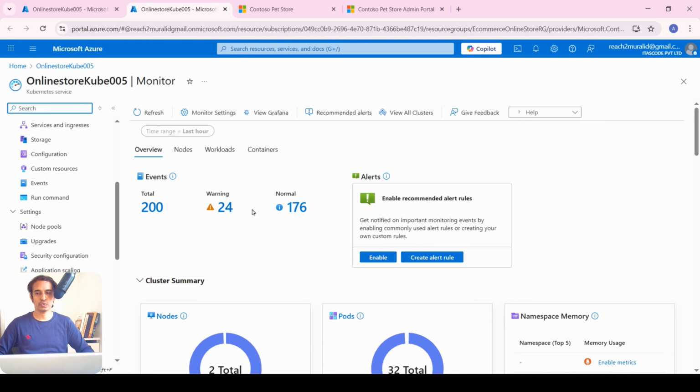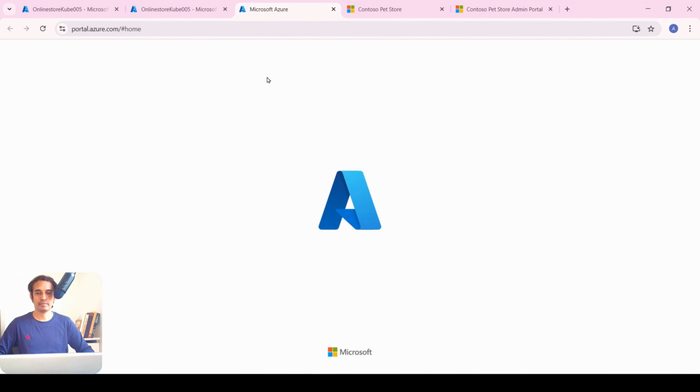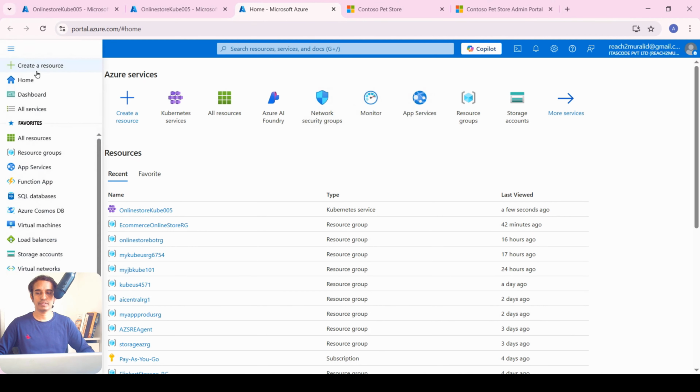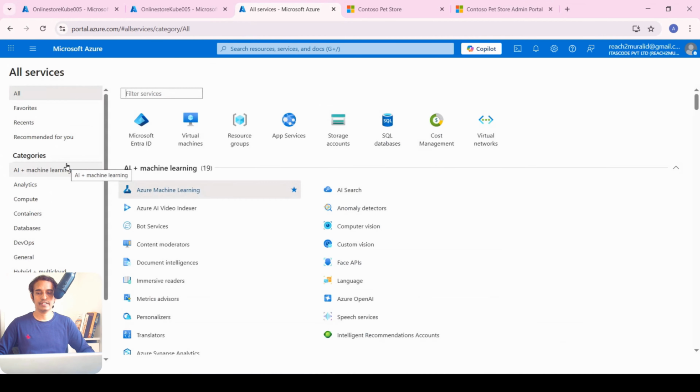Okay, now let us go back to our section. So just go to your Azure OpenAI. So here I'm trying to open Azure AI Foundry. This is one of the AI services, and I'm trying to use this service. Okay, just go back to services, all services. So previously I used the containerization service.